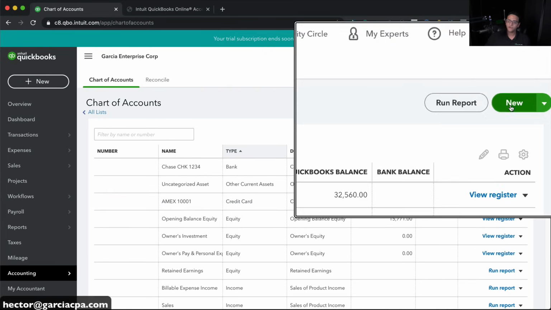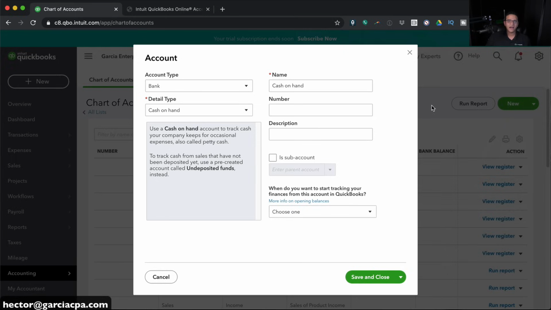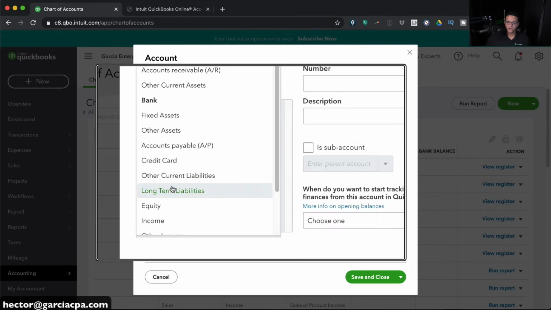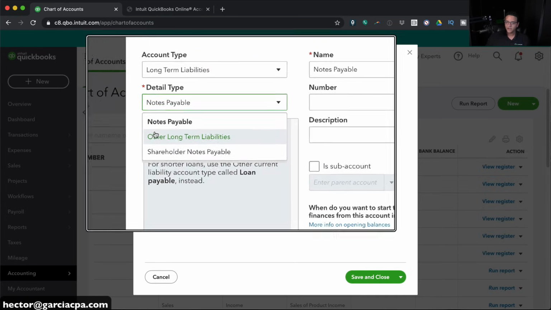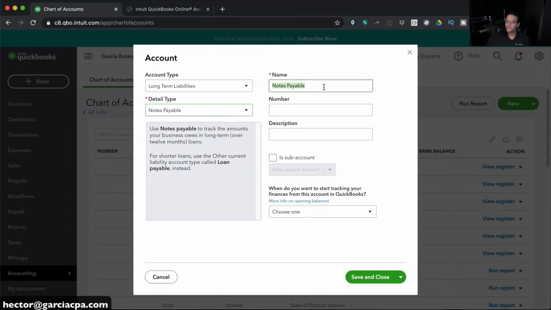So I'm going to click on New here. And let's say, for example, I have a business loan. So I'm going to go to Account Type and choose Long-Term Liability. Let's say it's a 10-year business loan I have with the bank. I'm going to pick here where it says Note Payable. Okay, that makes sense. And then here I'm going to put Chase Loan. And I'll put the last 4 digits of the loan number. You don't have to do that. I like to do that.